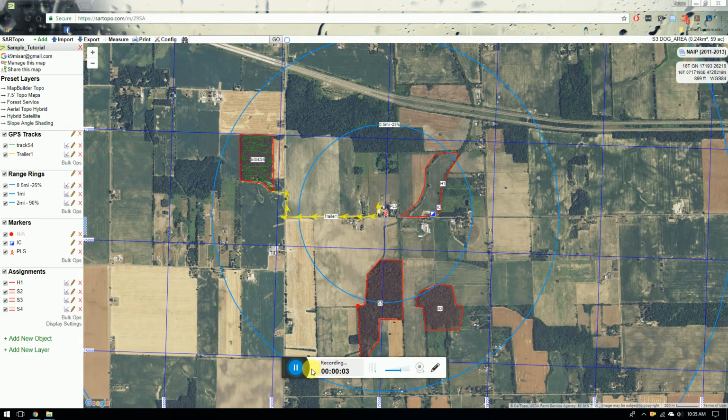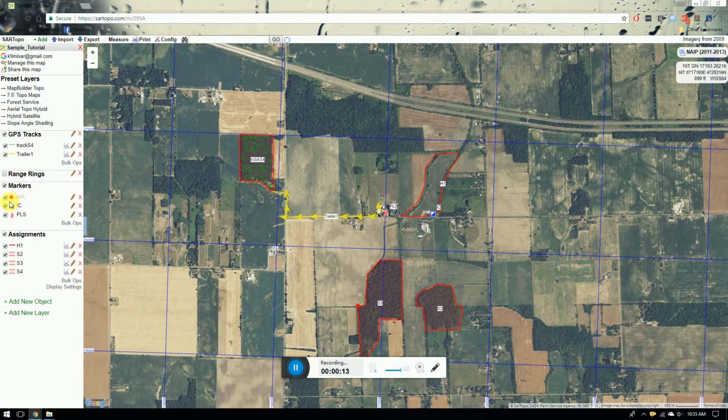Video, I wanted to show you guys how to play with the display settings menu. Okay, and for the sake of this, I'm just going to hide the range rings. And if you look right now, you can see all of these different search assignments have red boundaries.